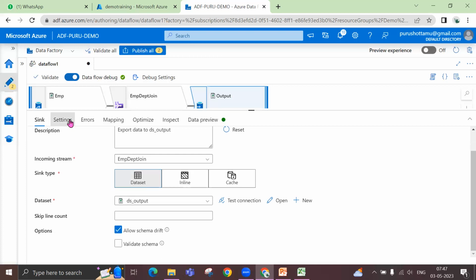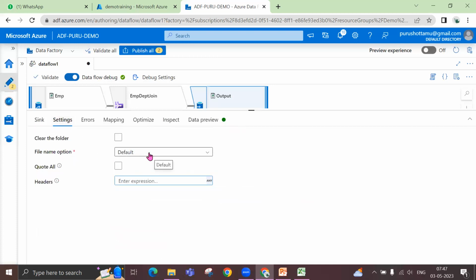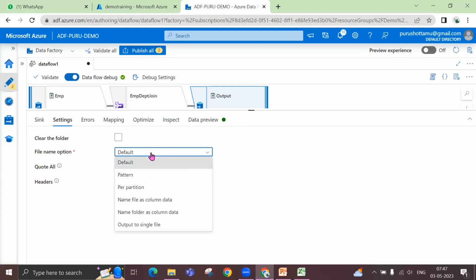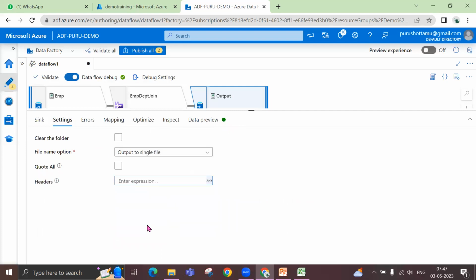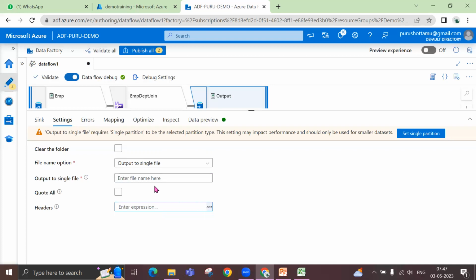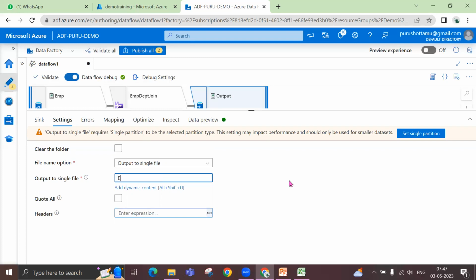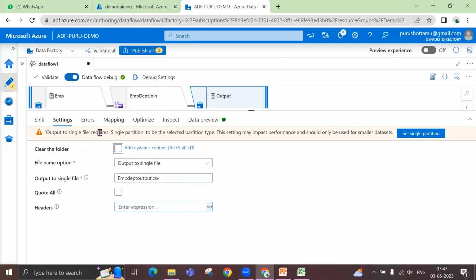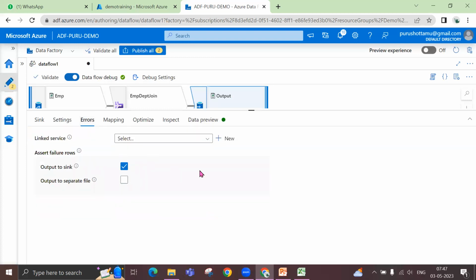Okay, now you can see the settings. The file name option is the default one, right? Or if you want to have your own, you can mention what the output file name would be. So in my case I wanted employee department output dot csv, right? So this is the output name I wanted. Now for errors, you can see if there are any errors, and if you want to log those errors into a storage, you can do that as well.